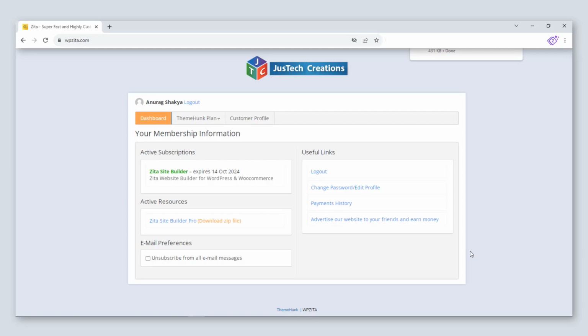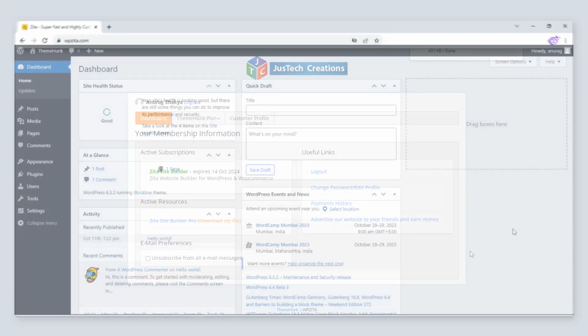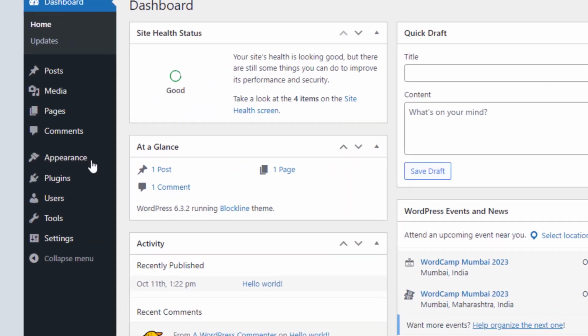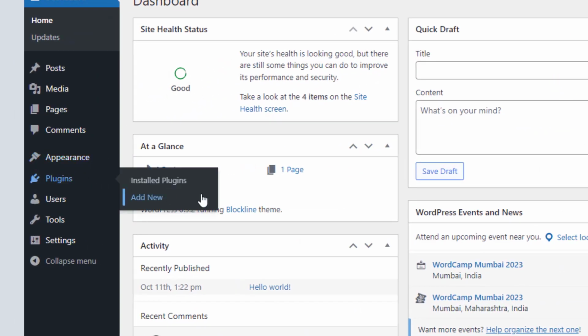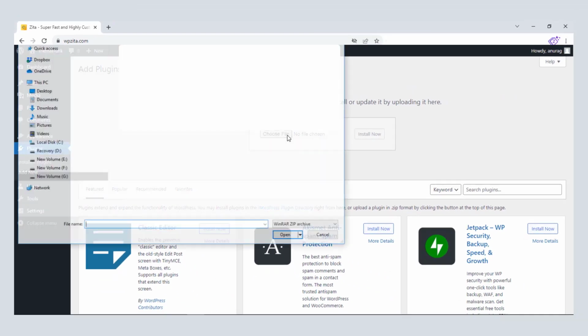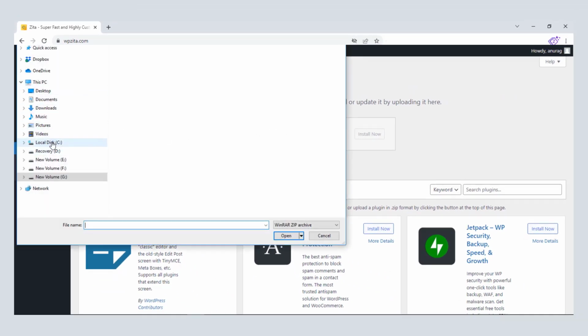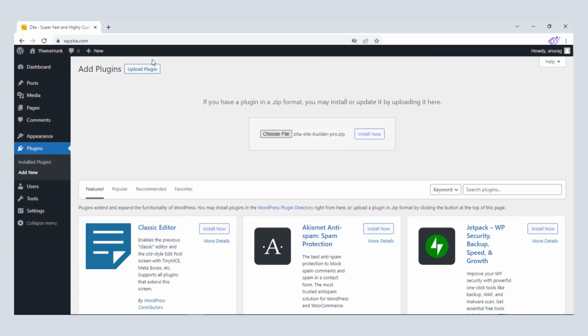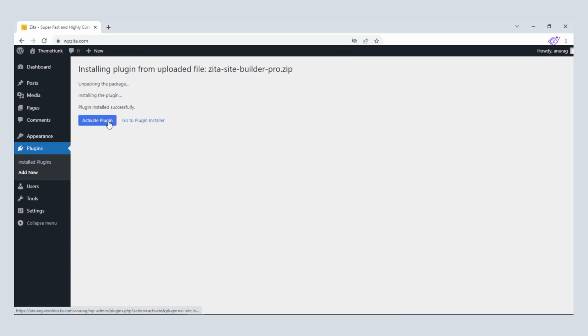The plugin has been downloaded. Now go to your site's dashboard. Now navigate to Plugins and click on Add New. Click on Upload Plugin and upload the plugin that we had installed from the Members Area dashboard. Click on Install Now. Activate it.